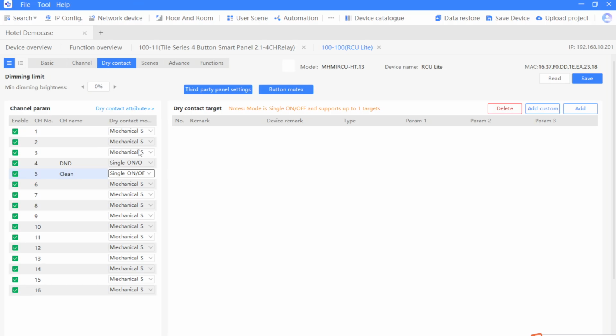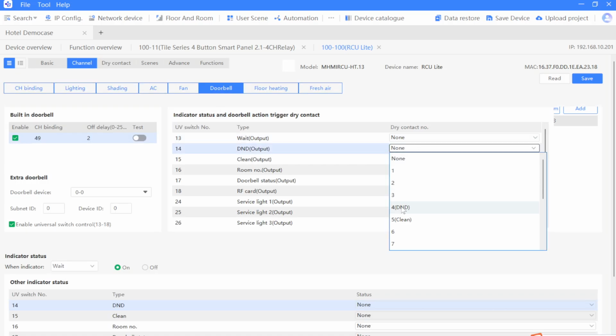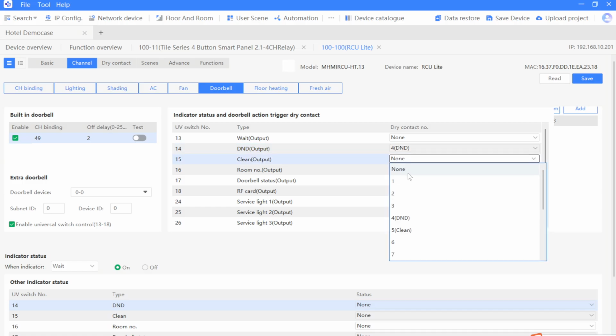And you may ask me, what is the mechanical switch? Let's say you can see mechanical switch is the switch that have two status. You can see it will have a when on, when off. So it's the old mechanical switch. But this one is our panel, so just have single on and off. After select this, we have to click Save. And then let's go back to doorbell page again. Let's match it. 4 D&D and 5 clean. And then click Save.